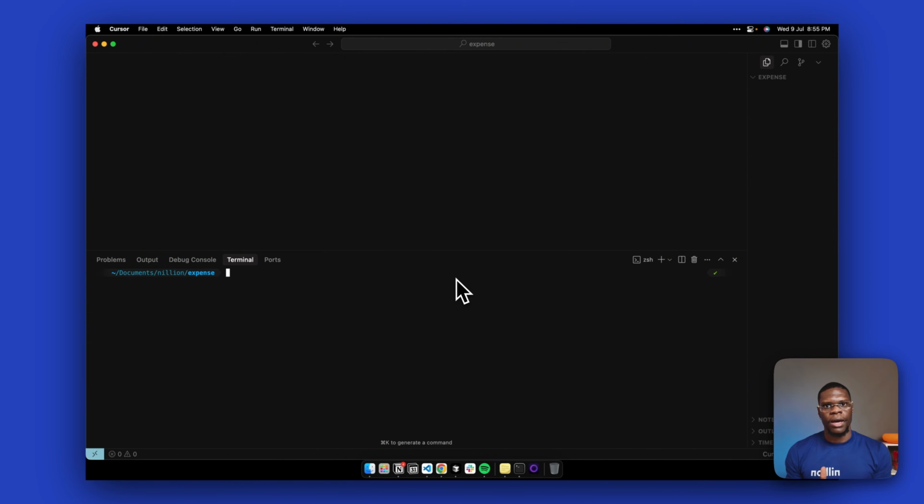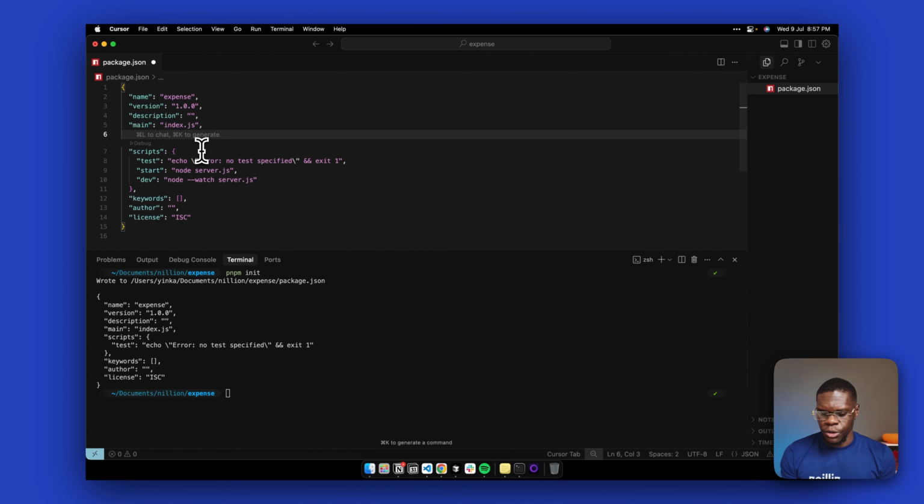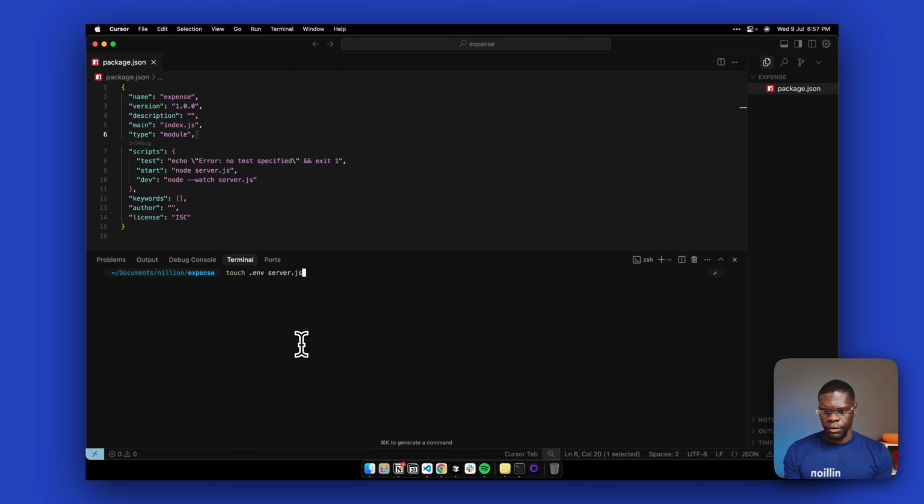Now that we've gotten our API keys and subscribed to NilDB, we can head back to Cursor and begin building out our backend. The first thing we're going to do here is to set up our package.json and a few scripts. For ES module support, we're going to add type module and save that. So our package.json is looking really good. I'll create our env file and our server.js file.